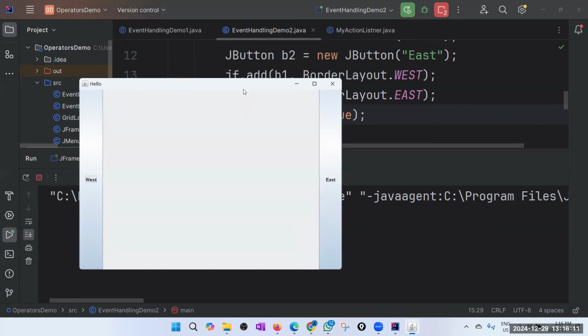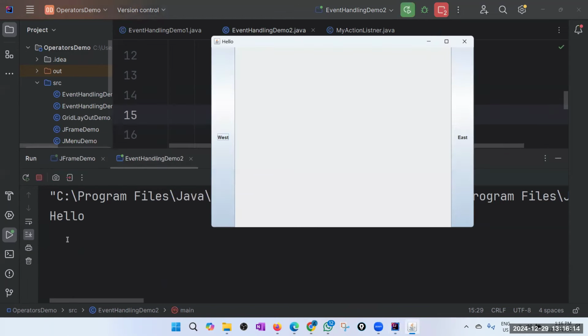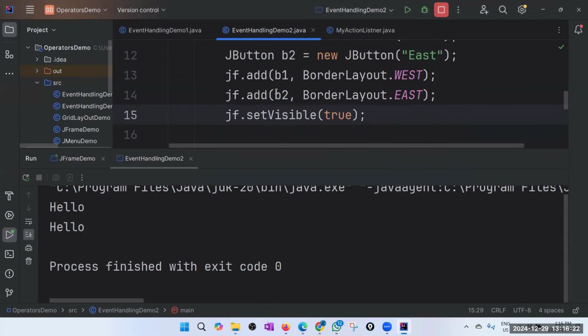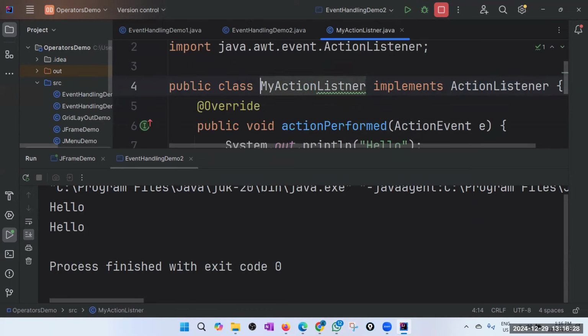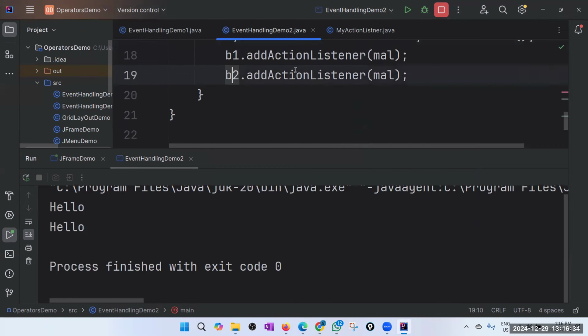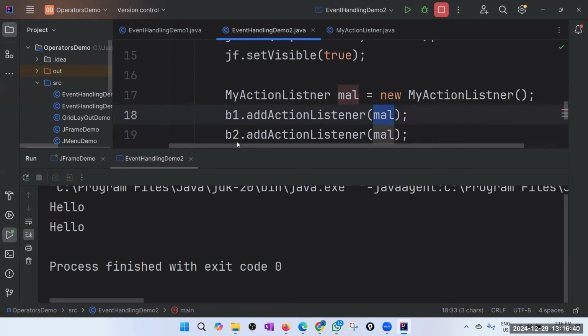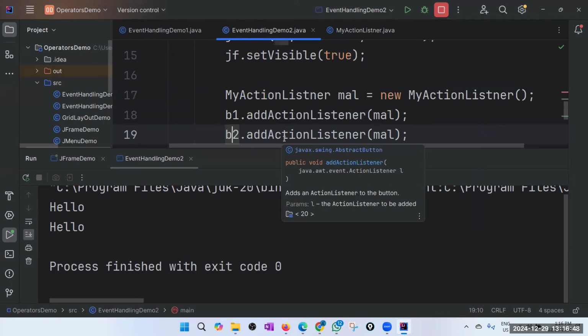Right, so this is my UI. Now when I click on the west, it says hello. So events are handled. When I click on east, it again says hello. Why? Because I have created an object of my MyActionListener class, which has implemented the ActionListener interface and overridden actionPerformed. Also my two buttons say my action listener is this particular object. Of course, if you want, for these two buttons you can even create two action listeners and let them do it.